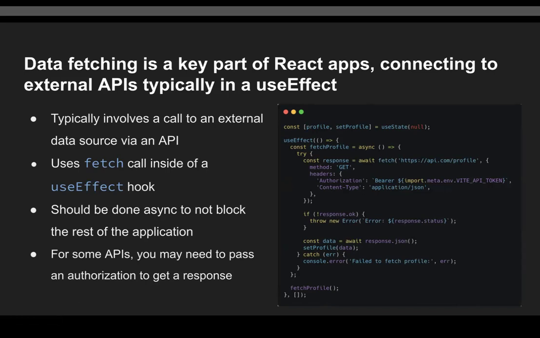So typically, there is a certain structure to how data fetching happens in an application.